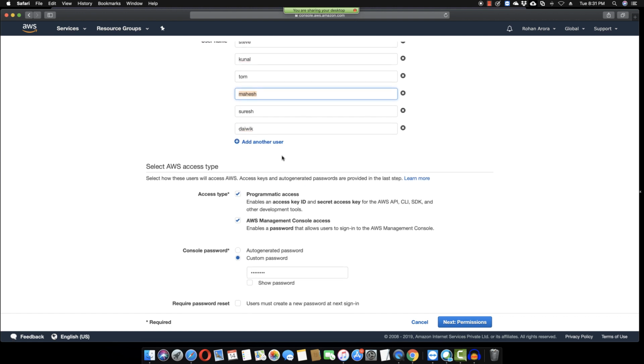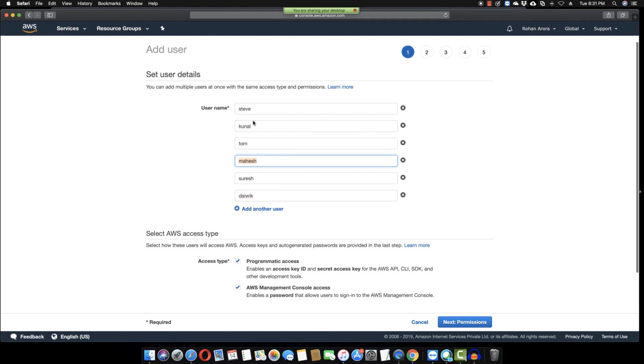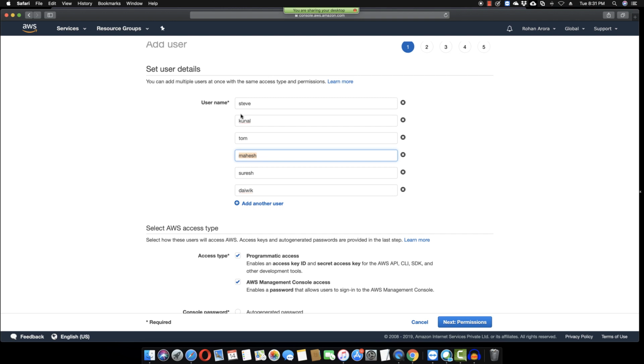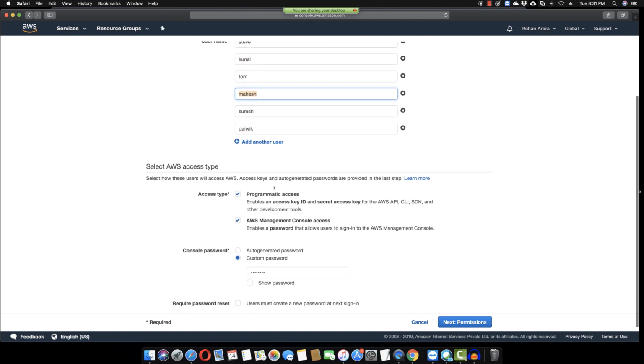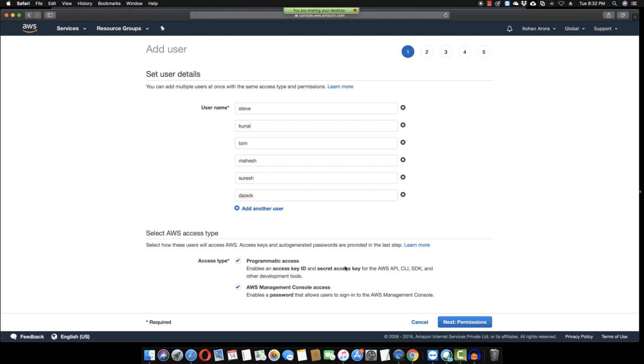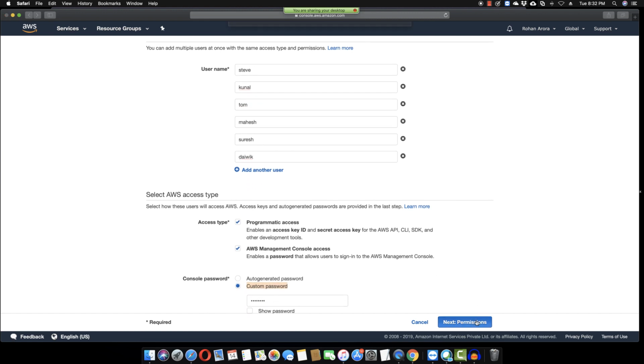Okay, so to recapitulate, I have created 6 users: Steve, Kunal, Tom, Mahesh, Suresh, Davik. I've defined 2 access types: programmatic access, which means that each of these individuals can use the keys, I'll show you how they look, to access the AWS using some external software or tools. Then also they will get access to the AWS Management Console. I will set a custom password for them, and I will uncheck this option so that we don't have to change the passwords at next sign in. Fine. Now, once we are through with this entire stuff, let's go ahead and click on next permissions.